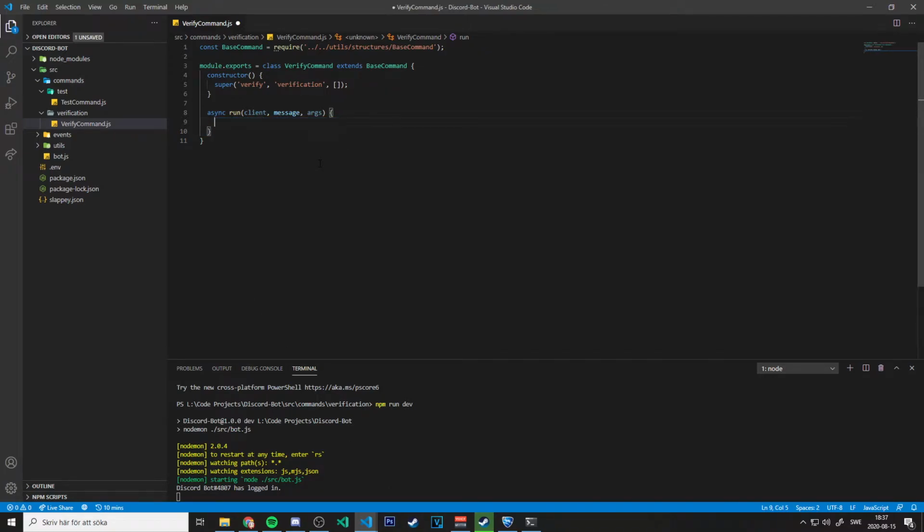We'll start off by making a function. And we're going to call this send verification message. And why we're going to use this is because we're going to use this function every time we want to send a new message in the verification process. And we're going to pass in title, description, and color. So we can use this and open it up.